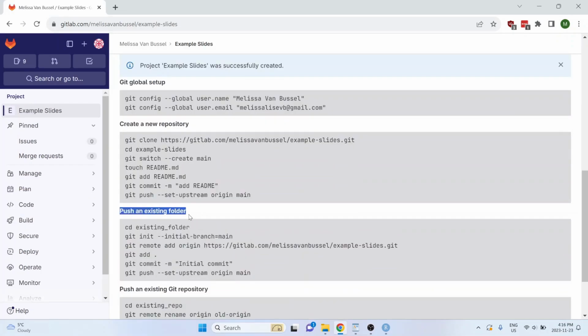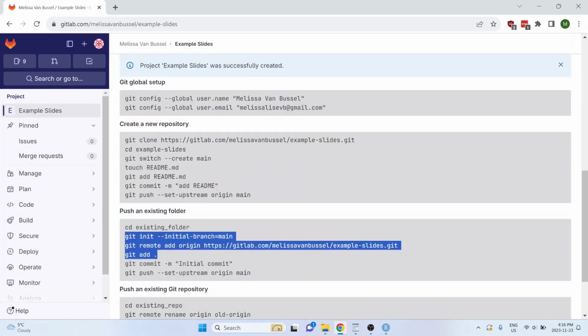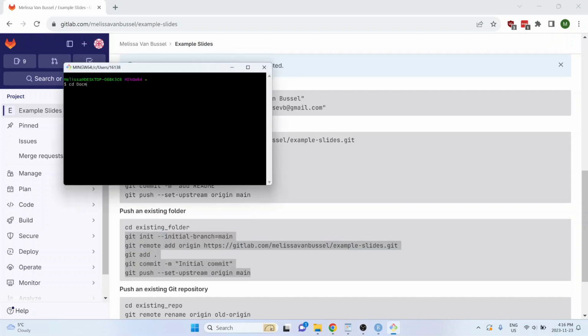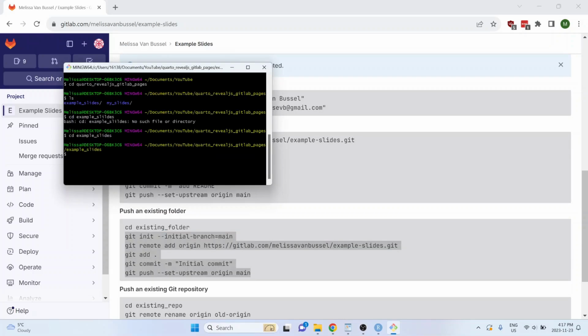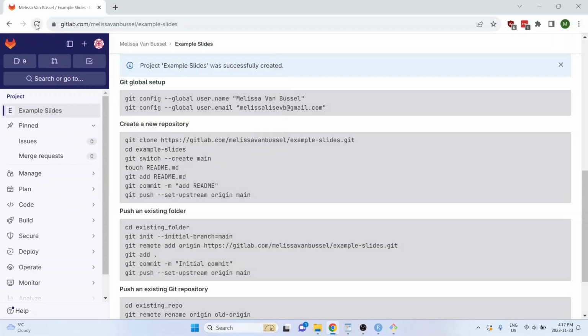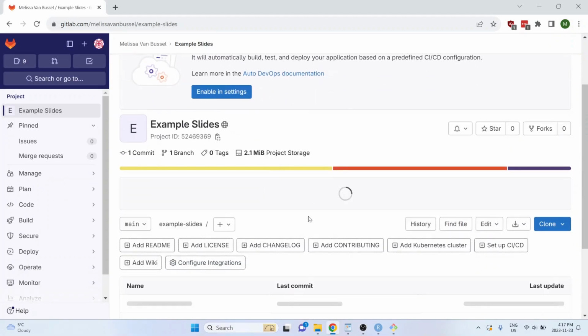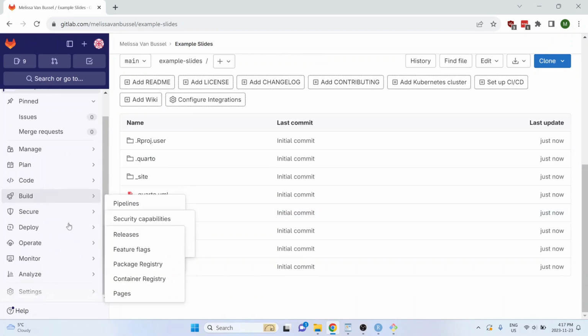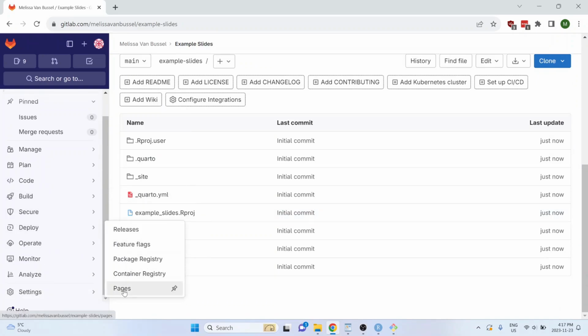Under the push an existing folder section, I'm going to copy everything other than the first line here, which is just saying to make sure that you switch directory into the correct folder. So I'll copy this to my clipboard, and then I'm going to open Git Bash, and I'm going to navigate into the folder. And now that I'm in the right folder, I'm going to paste in the stuff that I copied from GitLab, and I'll hit enter, and then I'm going to hit refresh just to make sure that it all uploaded correctly. And then I'm going to go to Deploy and then Pages.